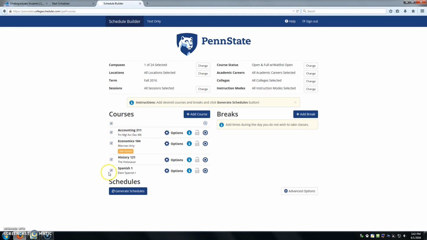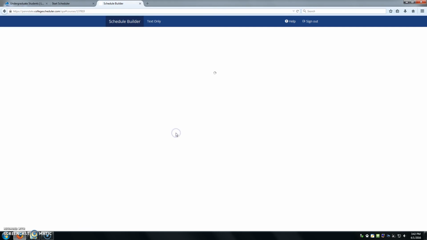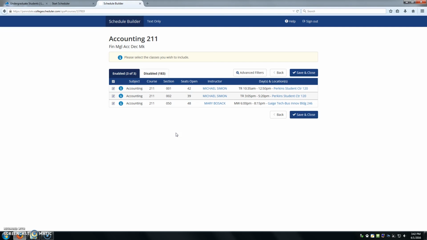Notice the checked boxes here. So right now, if I click on Options of Accounting, it shows all the sections of accounting that are being taught. If there were specific times or days that you would want to take, you could simply uncheck the box of the classes that you don't want. As long as the boxes are checked, they will all be included in possible schedules.